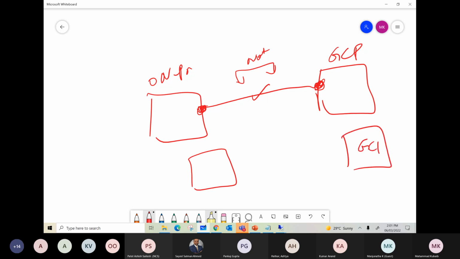This is GCP. This is your on-prem. Interconnect is nothing but you directly connecting from your on-prem to the GCP location. You will place your router here and one router here. You will connect your router directly to the GCP router. This is a physical connection and it will support more than 10 Gbps.